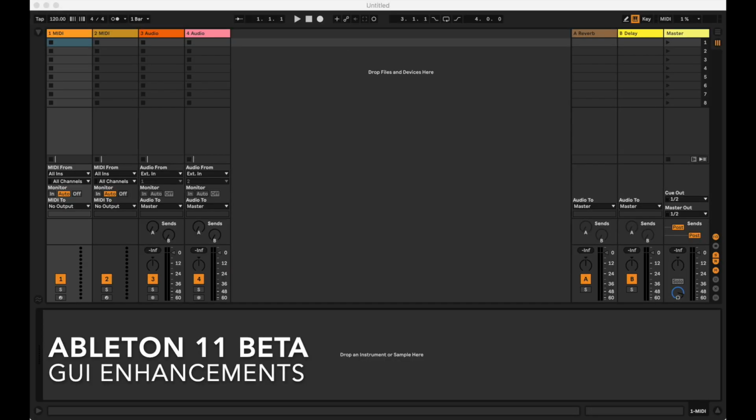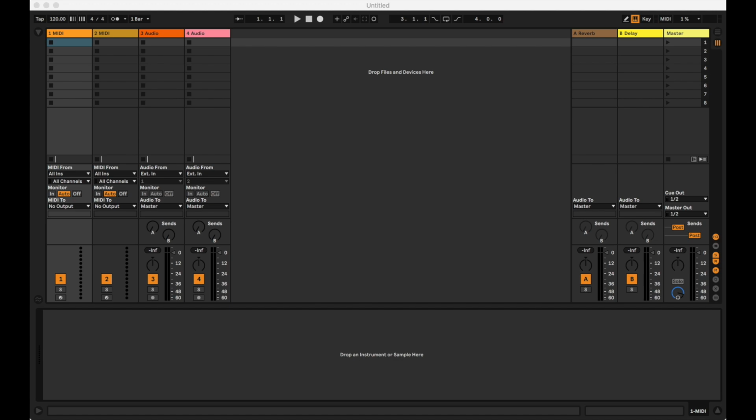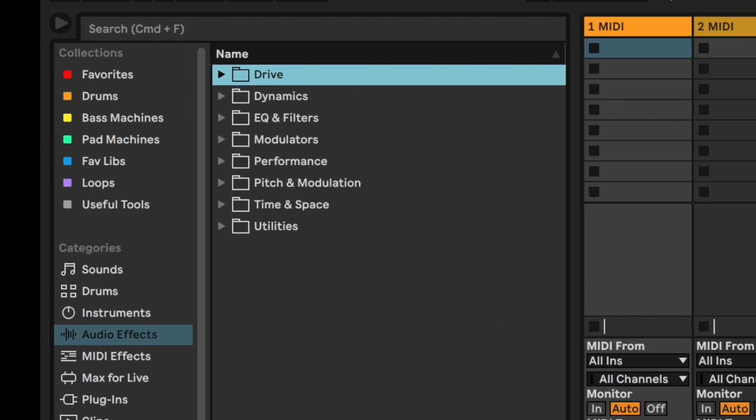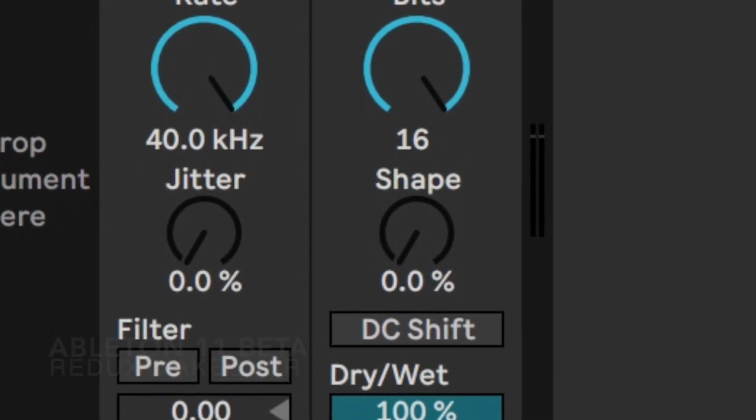This is a very quick walkthrough of the Live 11 beta and the various changes. So you can see you've got GUI enhancements. Audio effects are categorized into various groups in your browser window. Redux has had a makeover. There are of course other things. There are other new instruments and so on and so forth, but I've kind of avoided those.